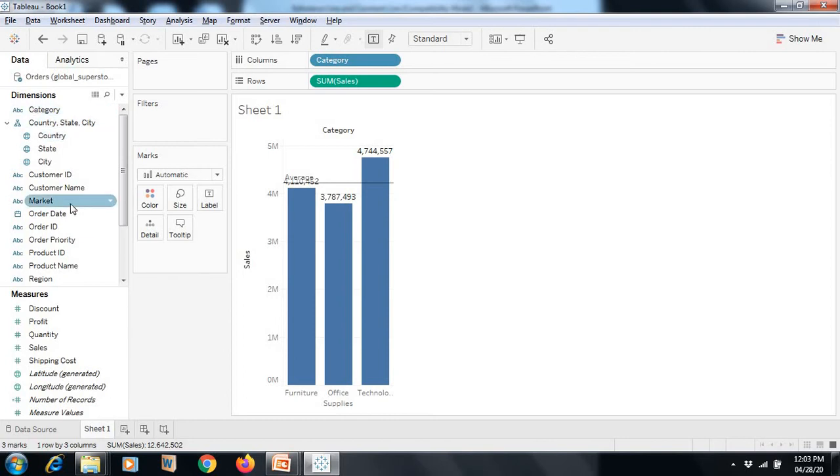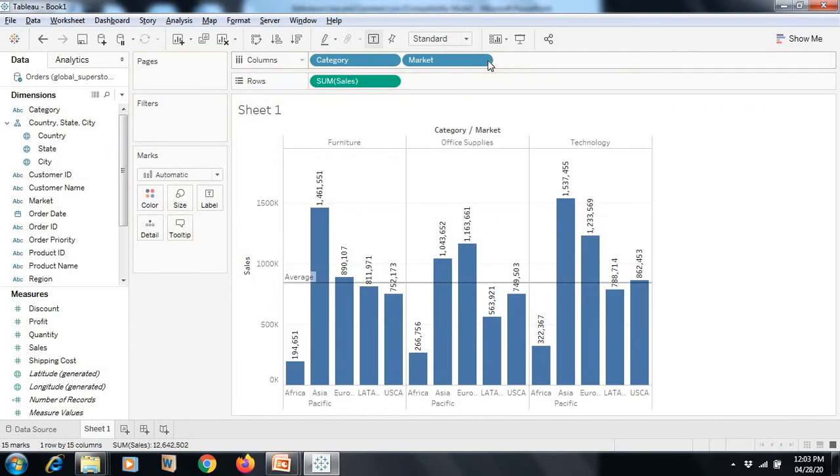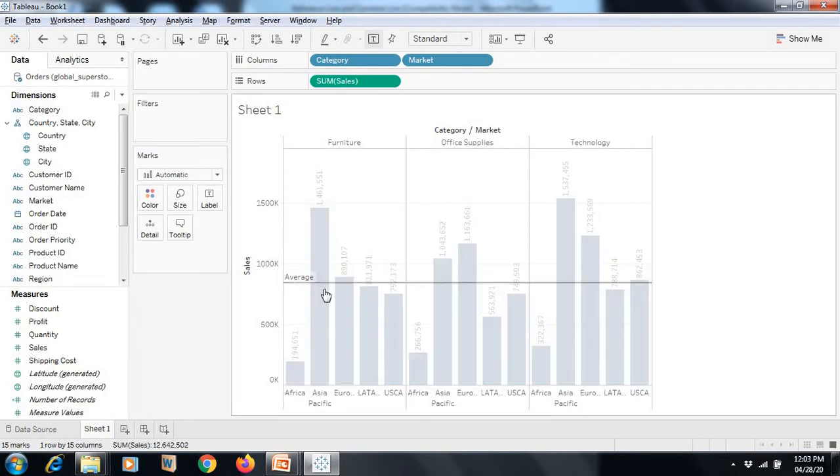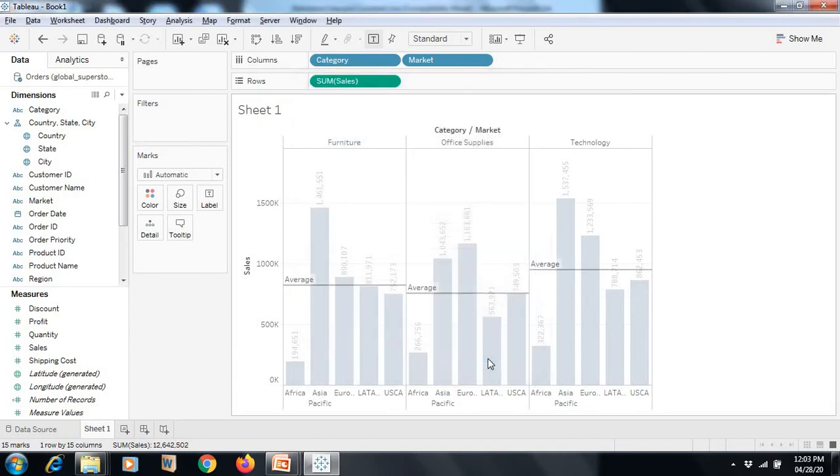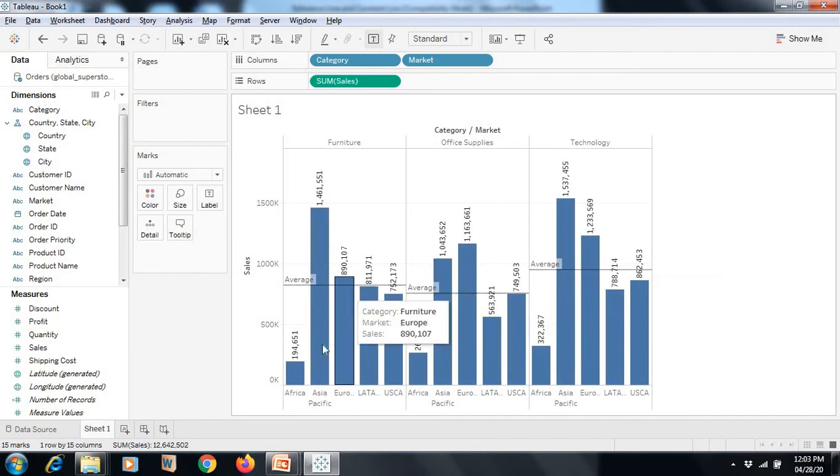If I want to bring one more field, Market, into my visualization, now it makes very clear sense for which categories this represents the average. I can edit this line also. I just right-click and edit. Instead of the entire table, if I use per pane, now look at the difference. Per pane means every header has a different average line. For this category, under different markets, I have a different average line. For this category, I have a different average line.